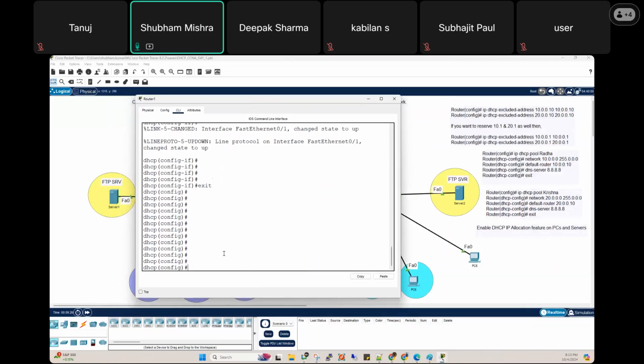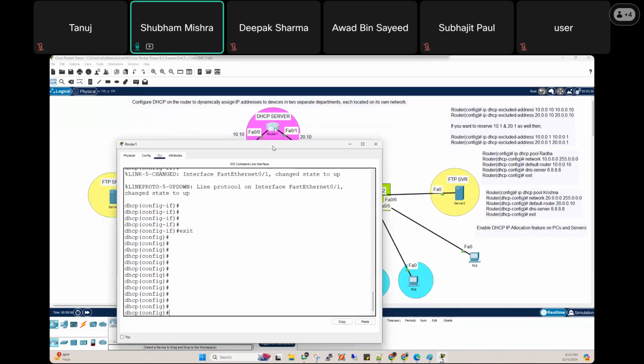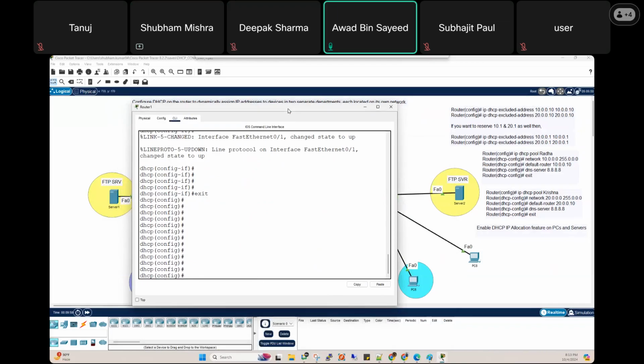Now, after that, I told you there are two scenarios. We can exclude some addresses in DHCP. For example, on this router you assign 10.10 and here you assign 20.10. Yes or no, everyone? We want this DHCP server to never allocate this IP address to any device. Otherwise, what will happen? Conflict will happen. So what we have to do is exclude this address.